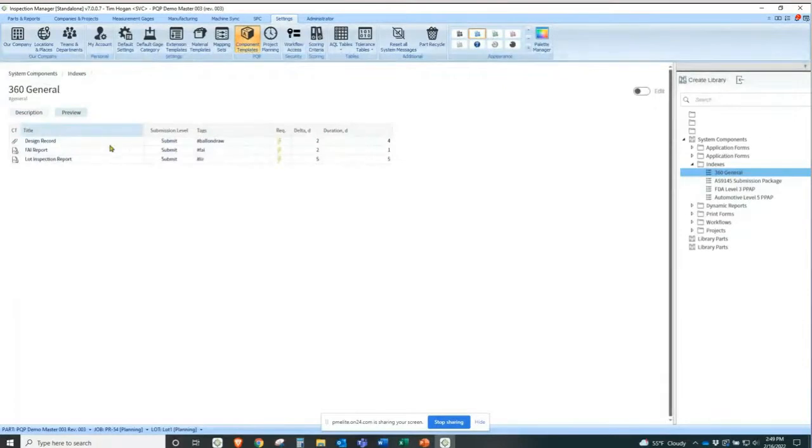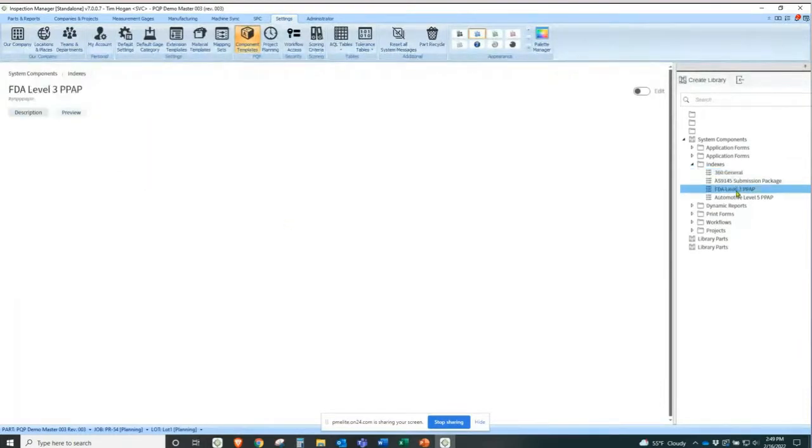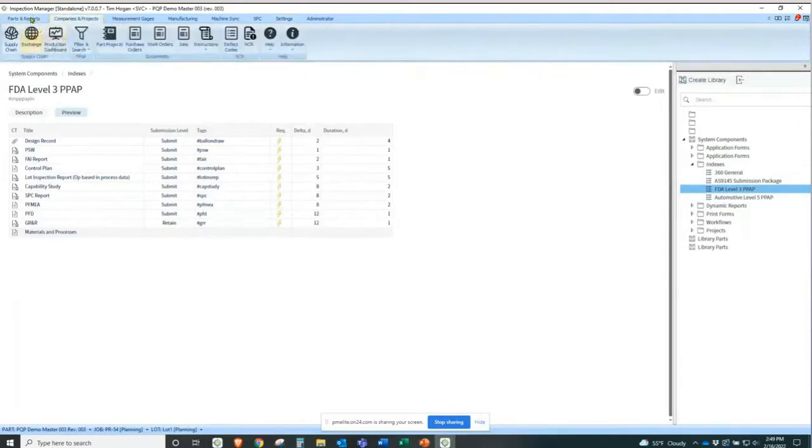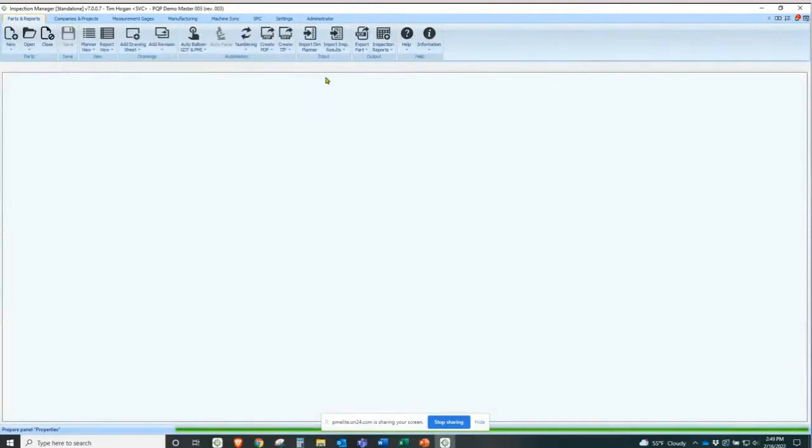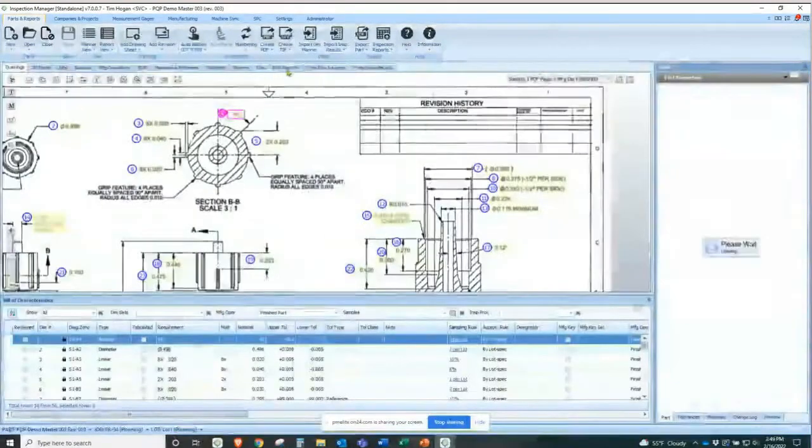Maybe this is a level 1. You can set it up to where I'm only going to select these for my submission. For example, if you have an FDA level 3, maybe you need these records. And again, I know these aren't correct, I just wanted to demonstrate the different levels you can put here. And you can even tie that in, oops, wrong button there. You can change it. Now, I just wanted to show you very quickly.